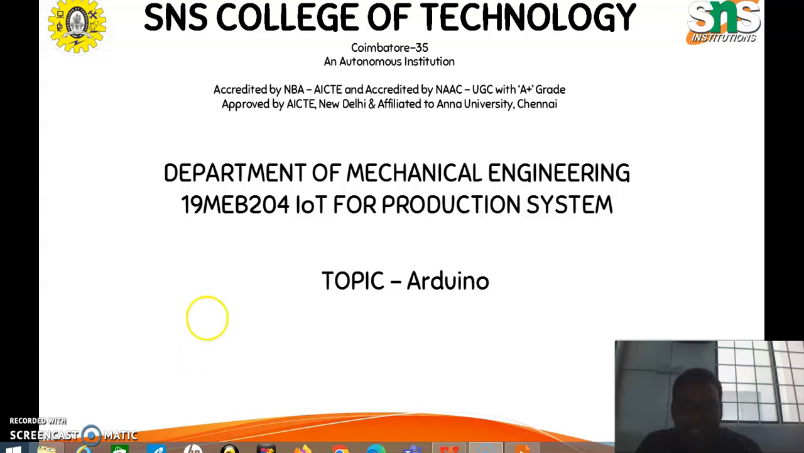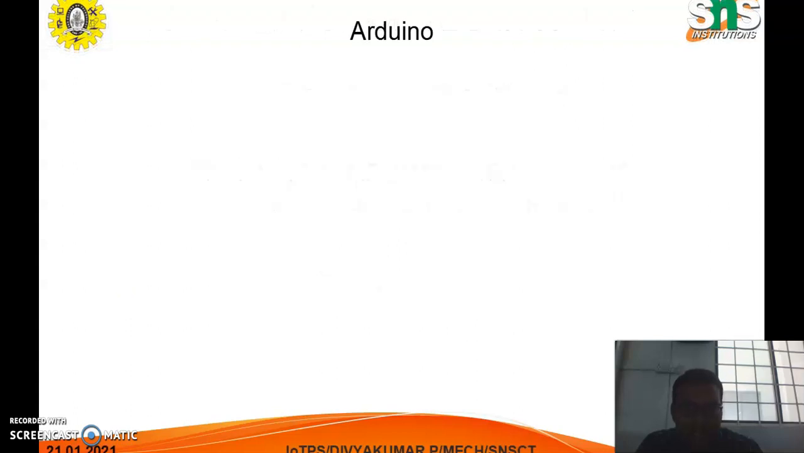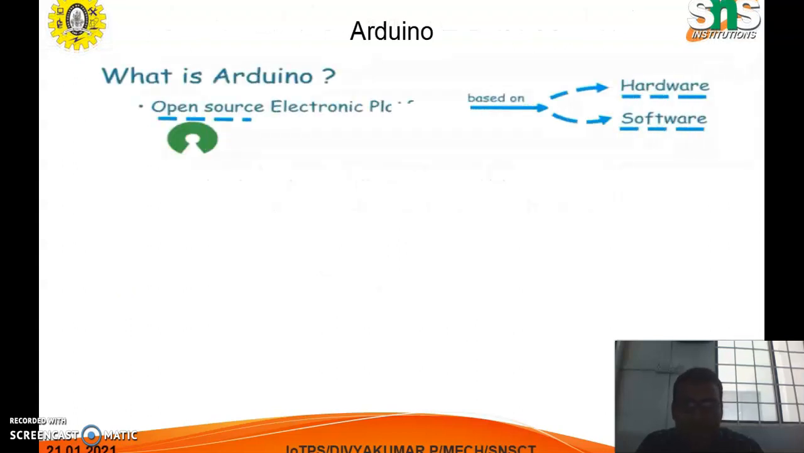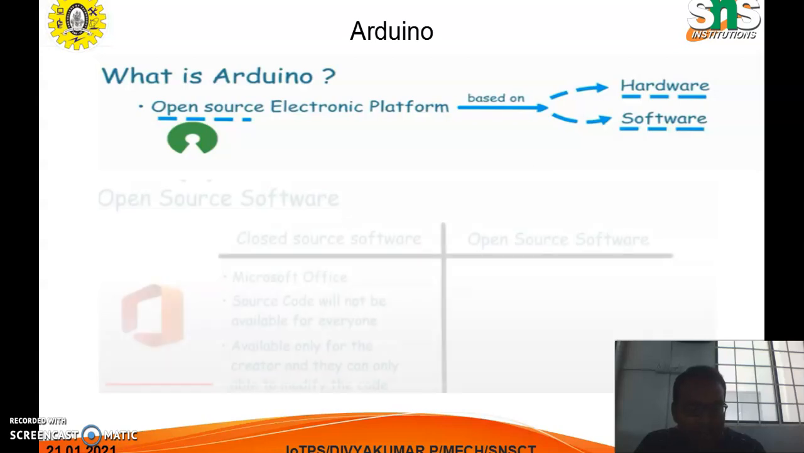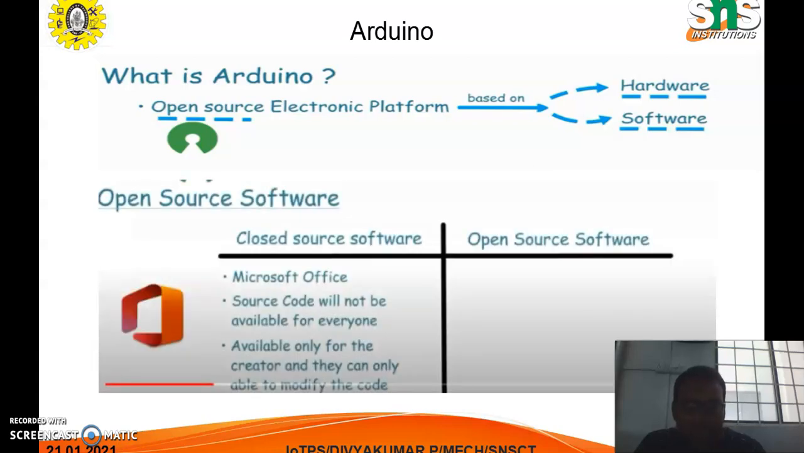What is Arduino? Arduino is one type of open source electronic platform. It is mainly based upon the type of hardware and also the type of software which is used in the Arduino board. Before going into the topic, we must know what closed source software is and what open source software is.